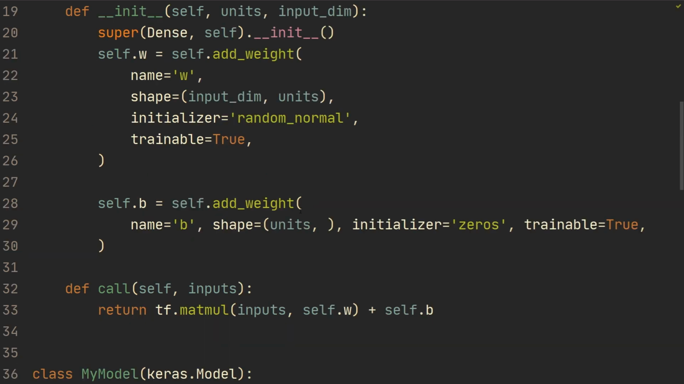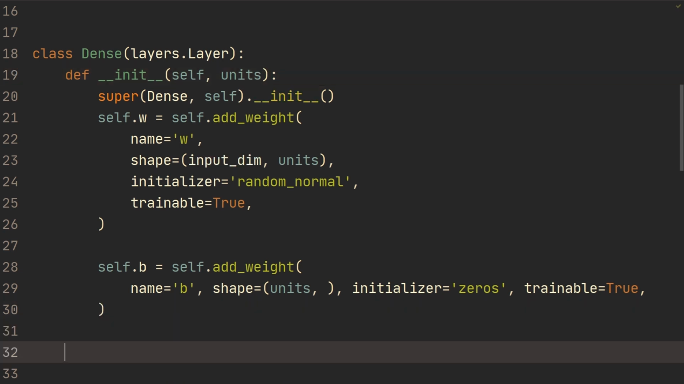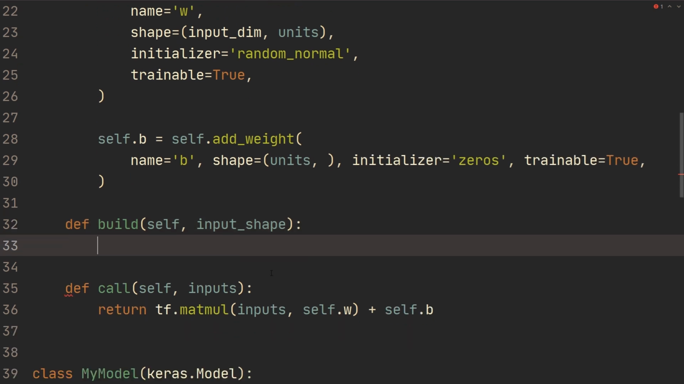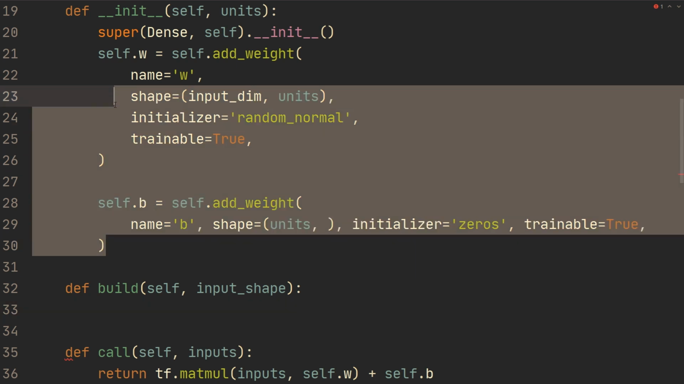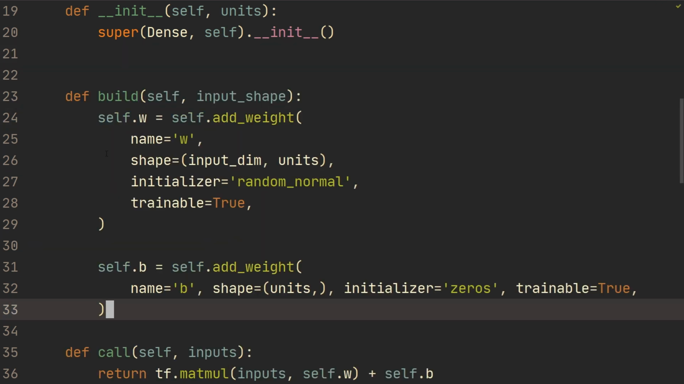So how we can do that is that we're going to create a build method. All right, so we have our init right now, and we're going to remove the input dimension right here. And then we're going to do a build method. So we're going to do define build. We're going to have self, and then we're going to have an input shape. And then we're actually going to create the W's right here. So we're going to paste that in the build method instead.